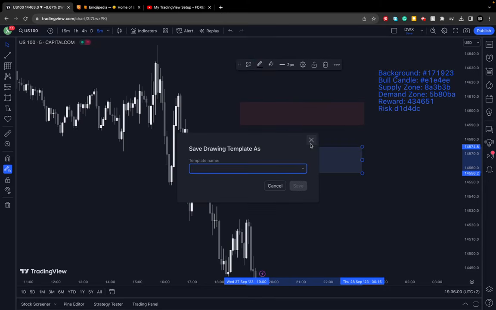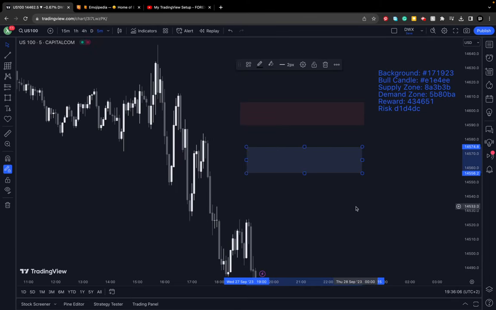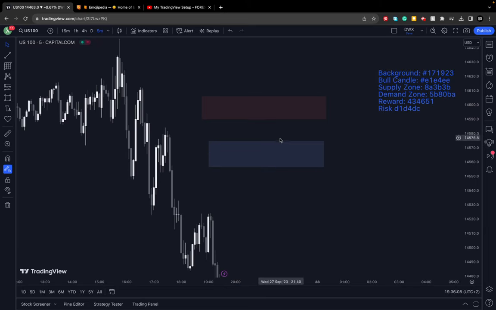Save drawing template as support. Okay, now we have those two levels.